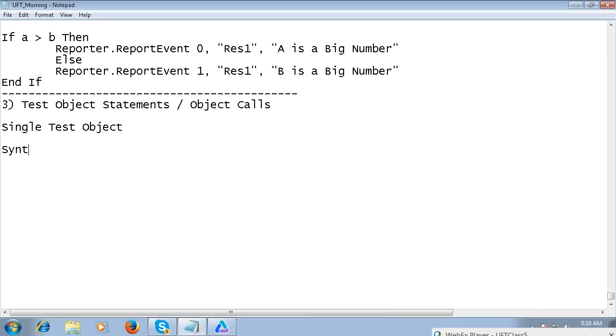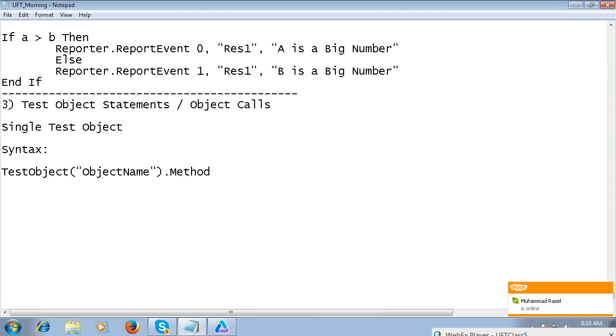Concentrate on the syntax. Test object of, within double quotes, object name, dot, method, the test method, or you can say operation. Method is the technical term, operation is the business term.